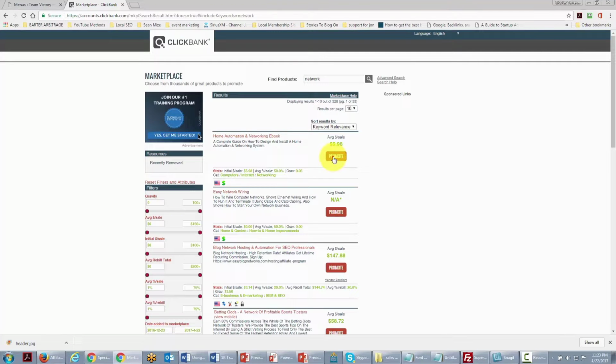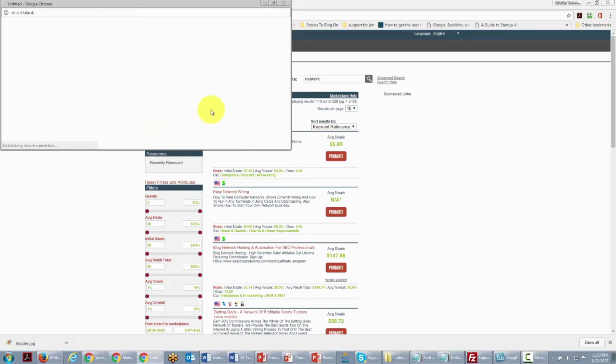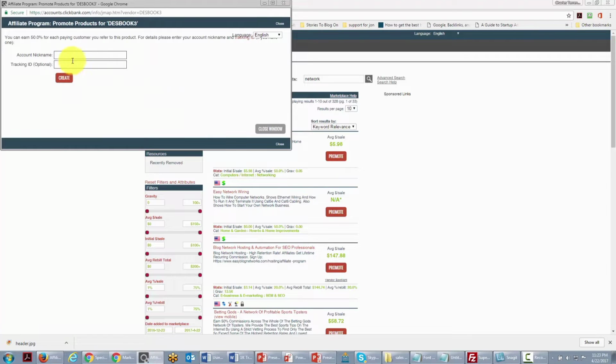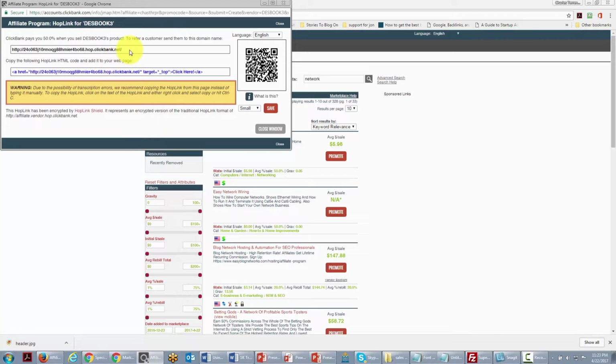If you click the promote button on any of the offers, they're going to ask you for your account nickname. Now you'll need to have set this up ahead of time. We're going to write in an account nickname, and then click the create button. We'll then be given a long, unique link.